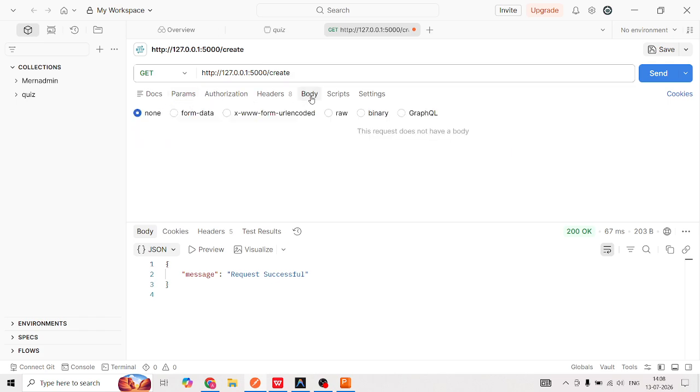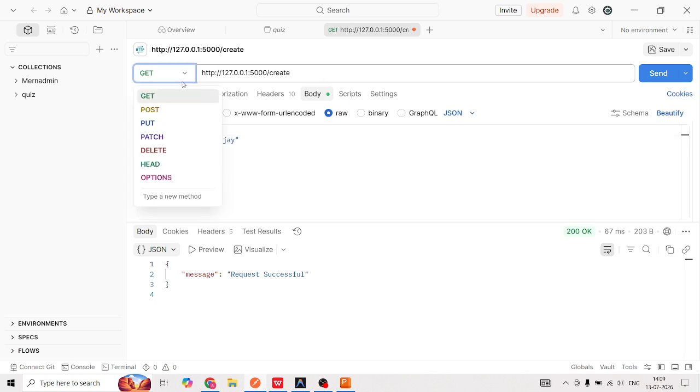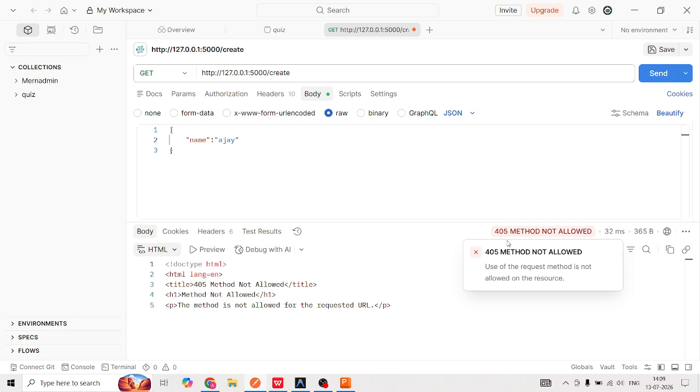we will write in the body. We have to choose raw here, and choose the JSON format, because JSON is a standard format, a key value pair, so it is properly understood by the server. So I will create my name here, and I will send this request. But if I do not change the method, if it is GET and I send, then it will show a different error, which is 405. Why? Because the method is not allowed.